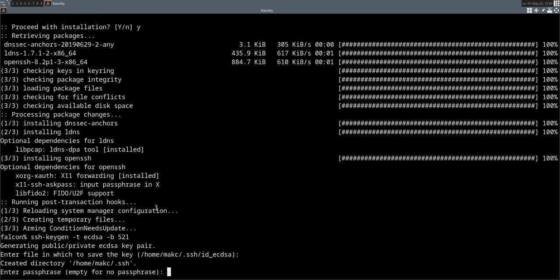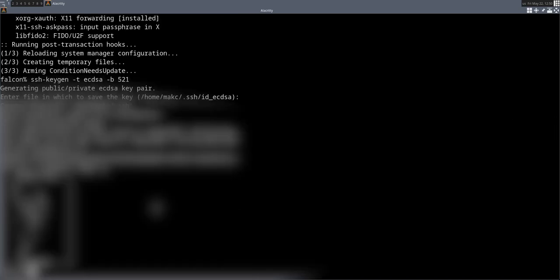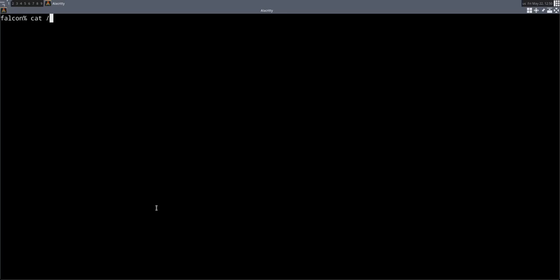Just use the default location. It's going to want a password, so give it a password. There we go. And I'll probably clear out some of this. What we can do is cat out .ssh/id_ecdsa.pub, which is the public key, which is what we want to add to our GitHub account. So we can copy that.